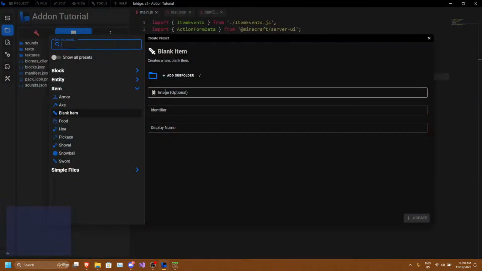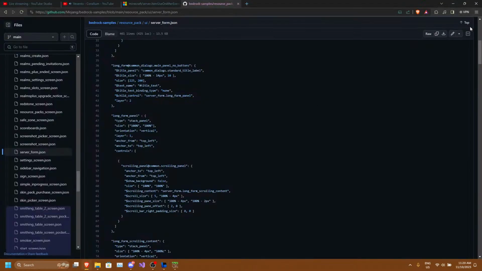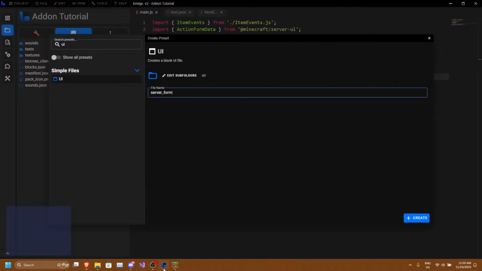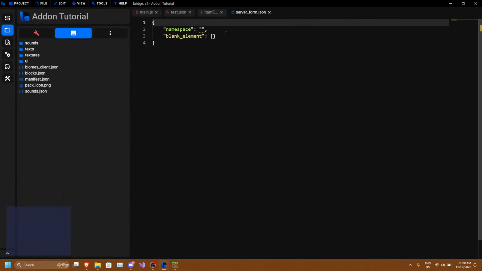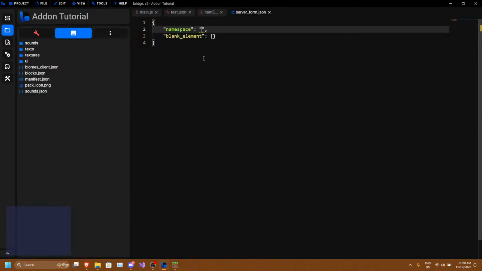So we need to do UI server_form. I believe it's called that. Okay, got it. Server forms. Yes, there it is. Okay, so it's the same name. And then we just put in the same name. Okay, so we just need to put in the namespace.